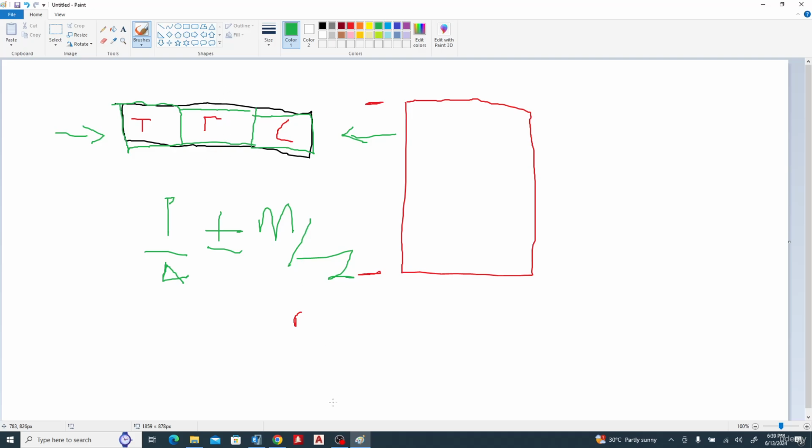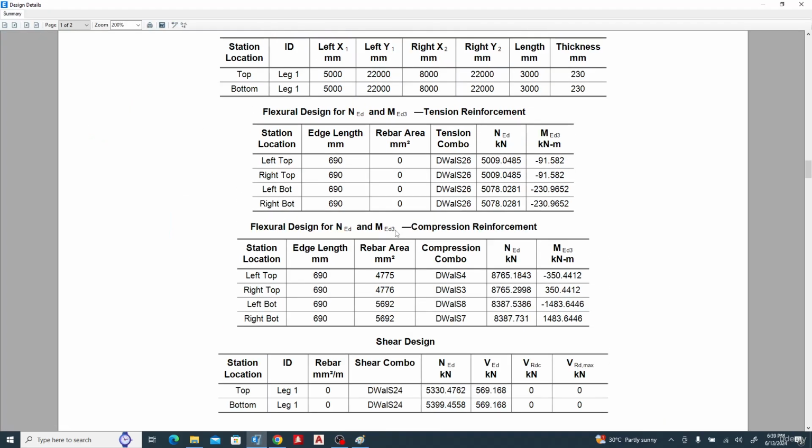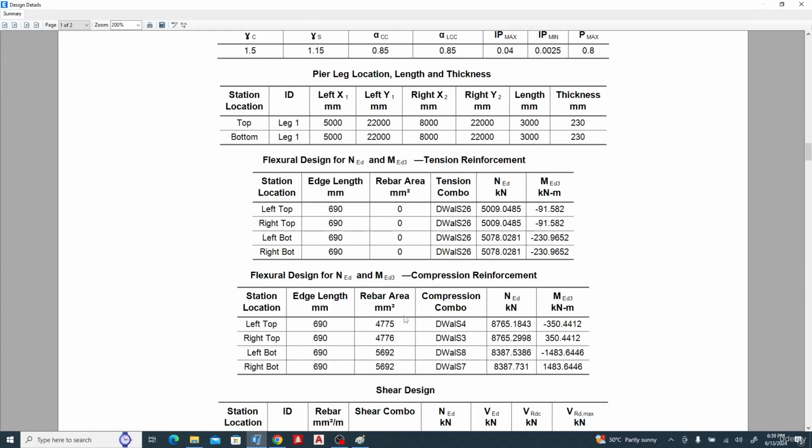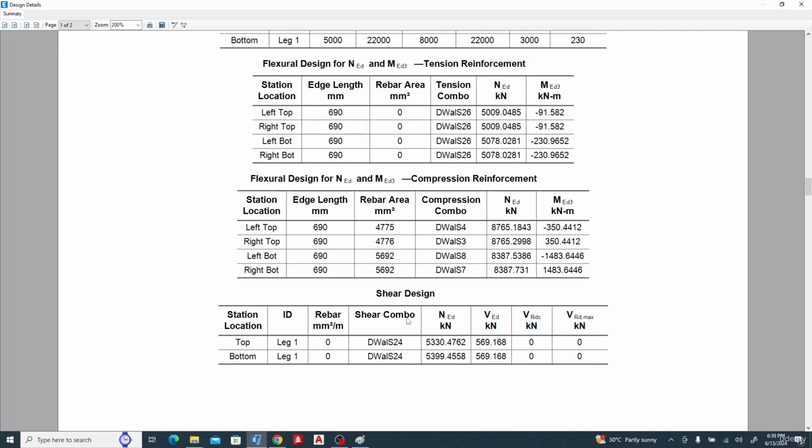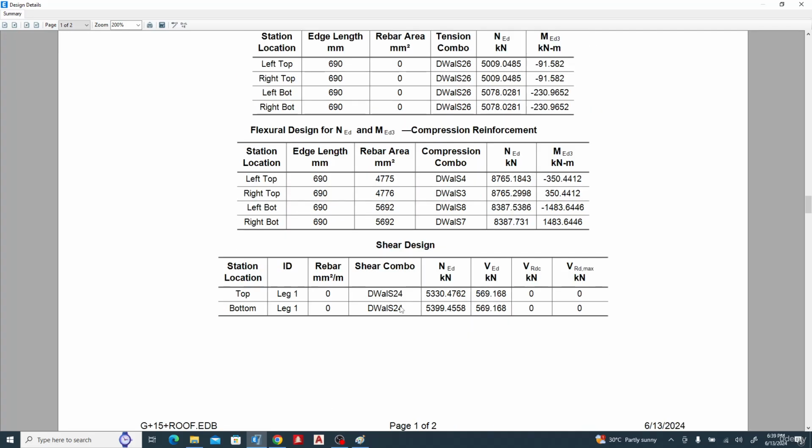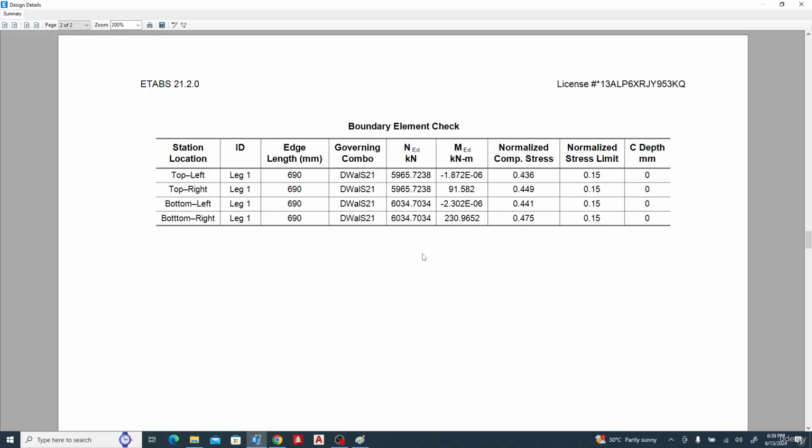This is just nominal, because look at the calculation sheets. We have tension, no reinforcement; compression, quite a large amount of reinforcement. So that is just it. You can see this is what we have. So this is for boundary. This is the boundary I've been explaining about.